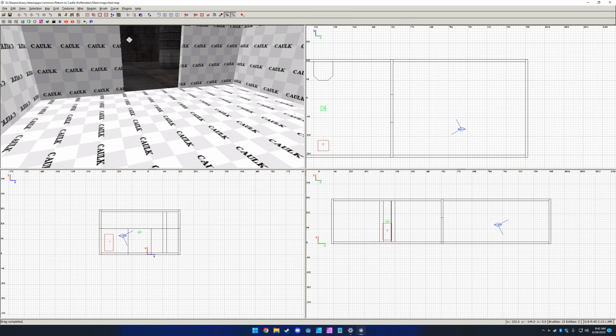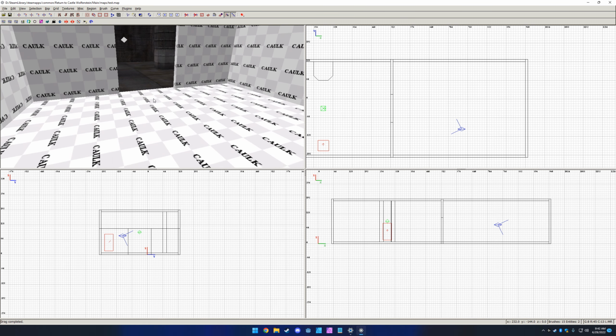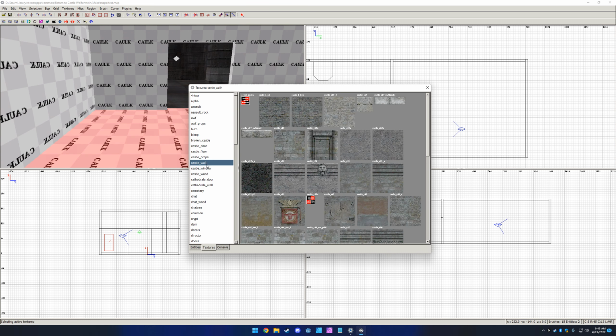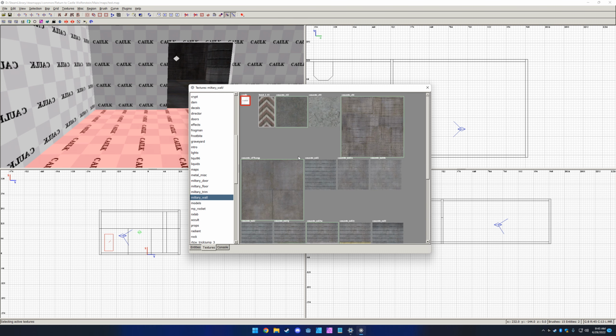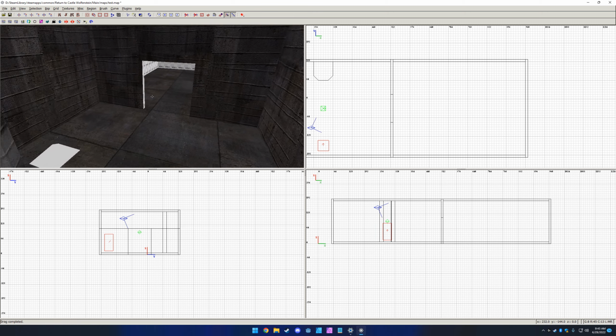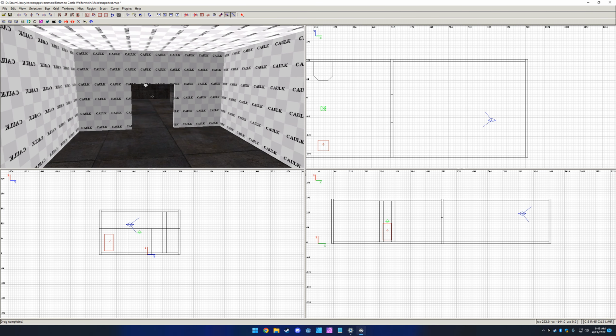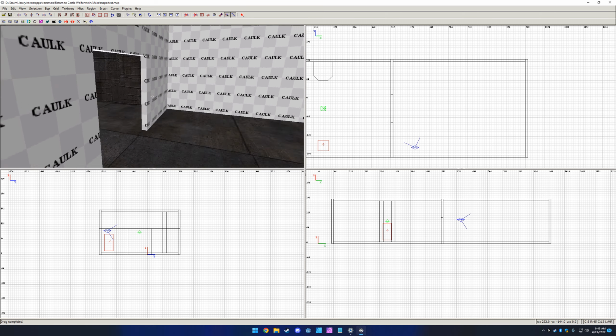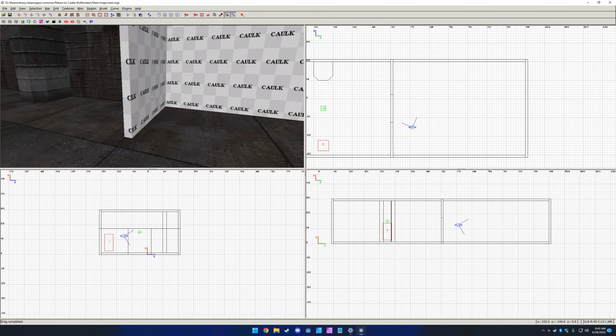Now let's texture it. Control, Shift, left click, floor. We'll give it the same texture, which I think is military wall. Yeah, there it is. Same texture. Okay. Let's save this.